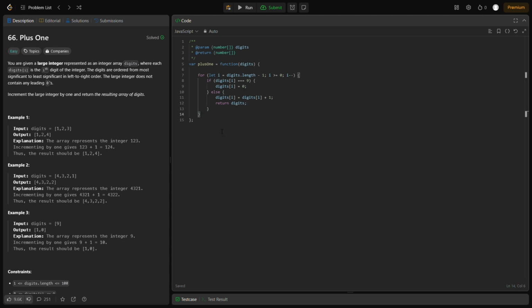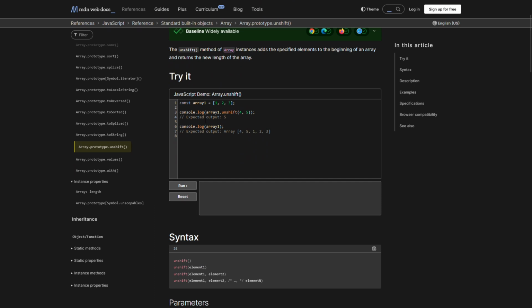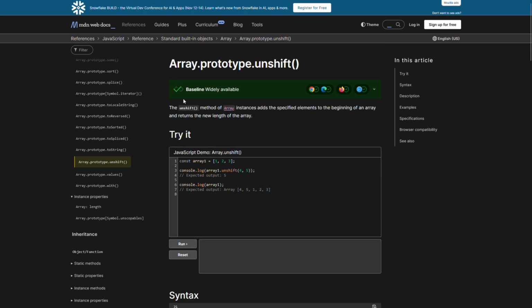And then the way to get the 1 in the front, like for this example, if digits equals 9, in order to get digits to equal 1, 0 here, we're going to have to use the unshift. This is the way the unshift works. So we have an array of 1, 2, 3, and then we unshift 4, 5. It'll add the 4, 5 in the front here.